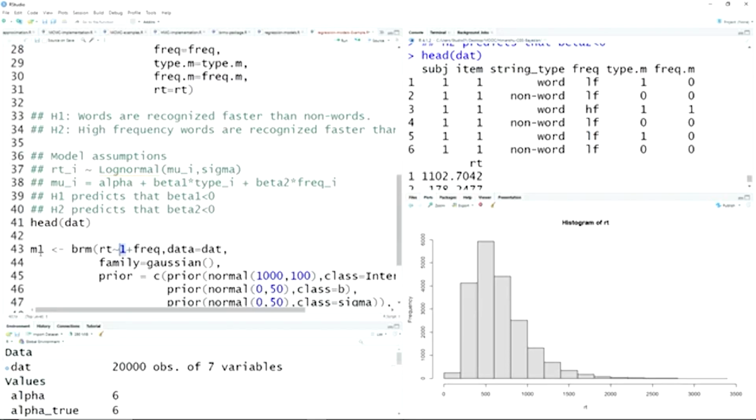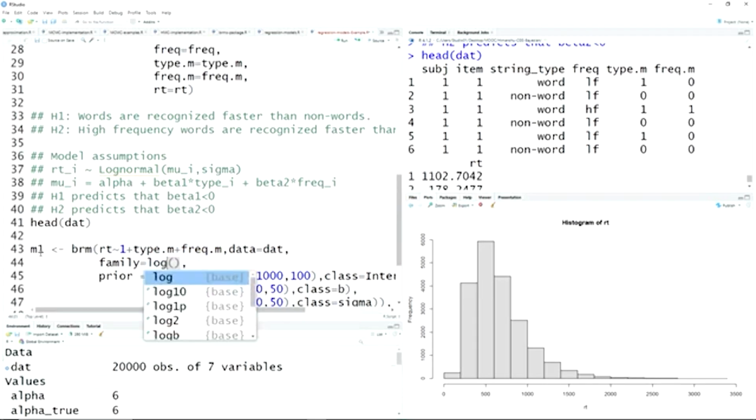In the model, RT is now predicted by type and frequency both. So we include both the predictors in a single formula, right? Data is dat. Now family is not Gaussian. We were assuming a log normal likelihood. So log normal.